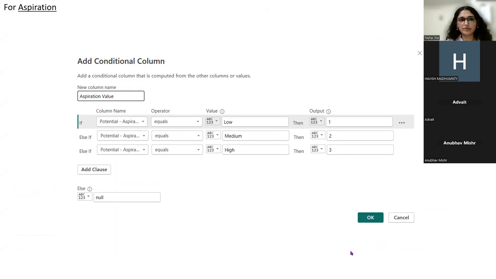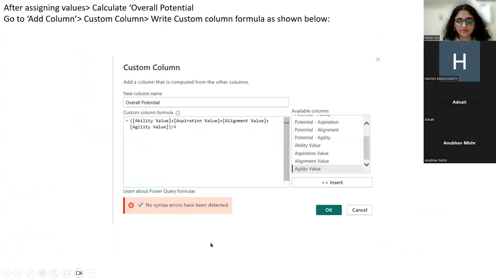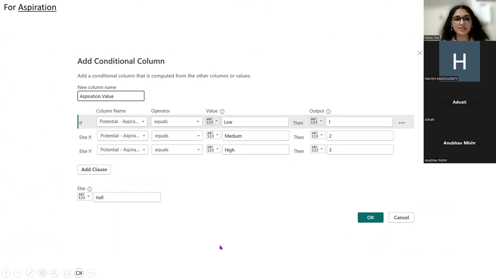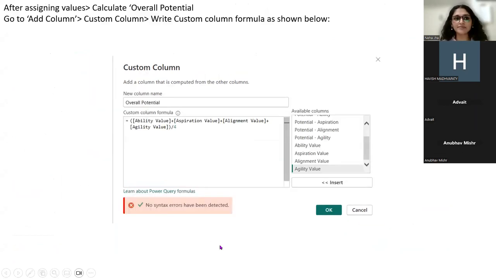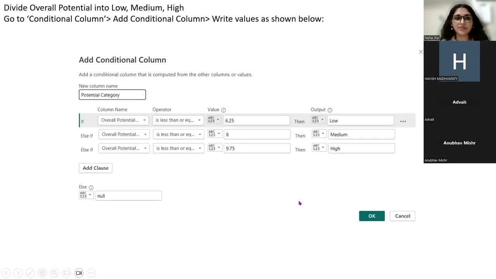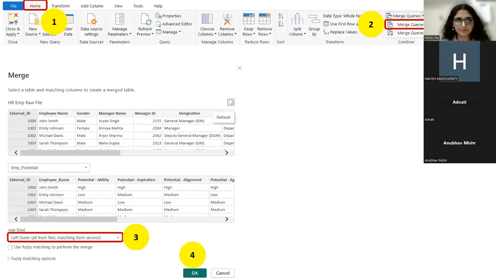Okay, thank you. So this is what we'll do for aspiration. Aspiration, alignment, agility. After assigning values to all the 4 columns, we find the average. This is how we do that using the custom column. Then we'll again divide it into low, medium, high, like we did for performance, by defining the different intervals.